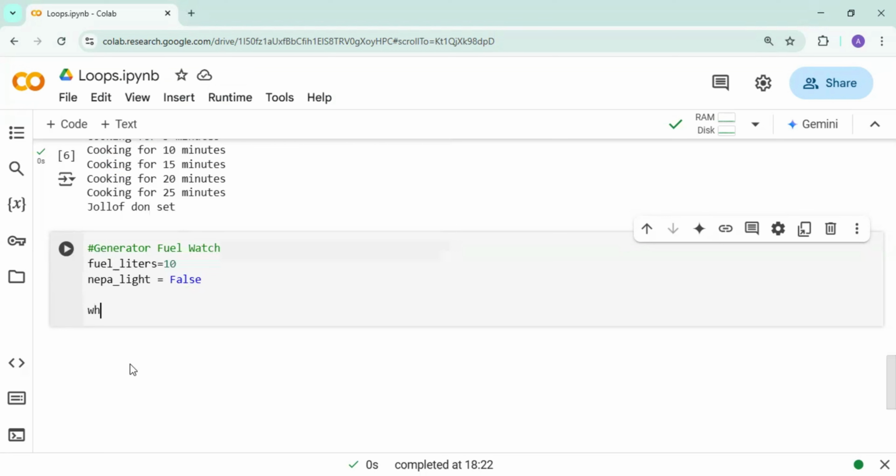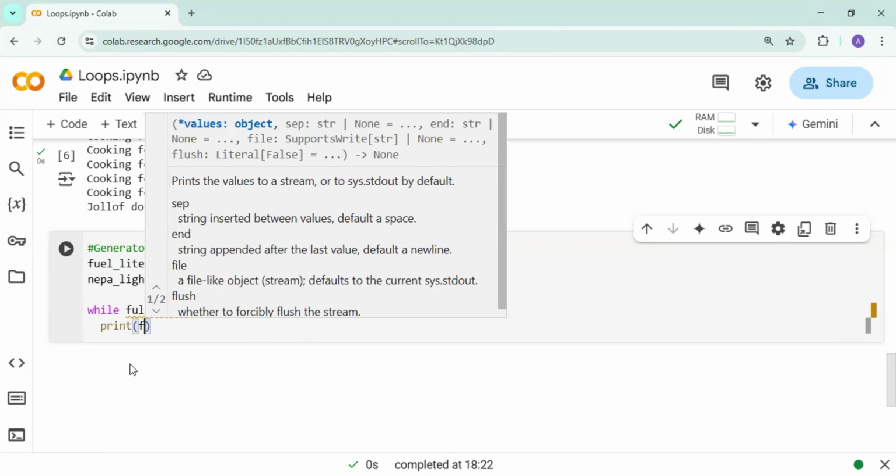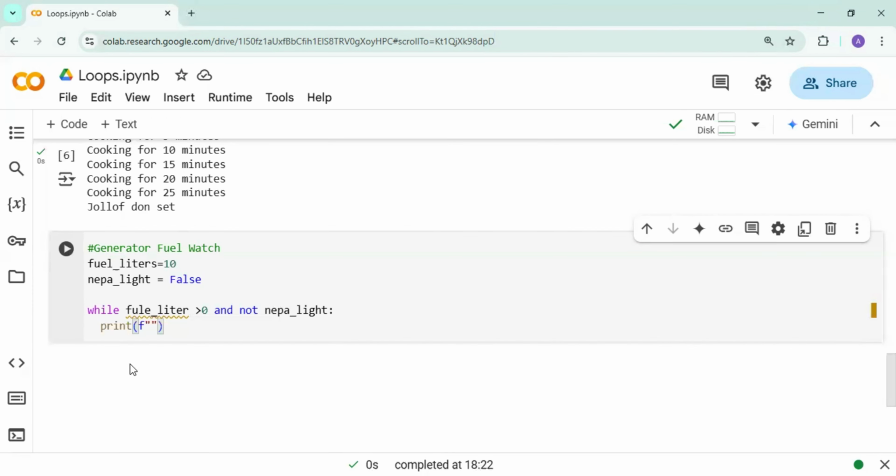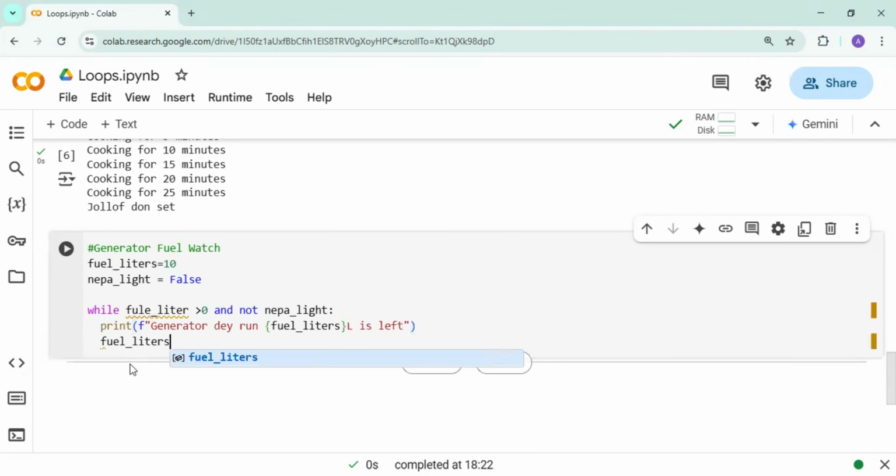Then we'll now use the while loop. We'll say while fuel_liters is greater than 0 and not NEPA_light. We close this. Let us print, open parentheses, an f-string, say "generator they run". Then we want to insert our variable fuel_liters as liters left, because this time we are subtracting, so we'll say minus equal to. This time we are subtracting.